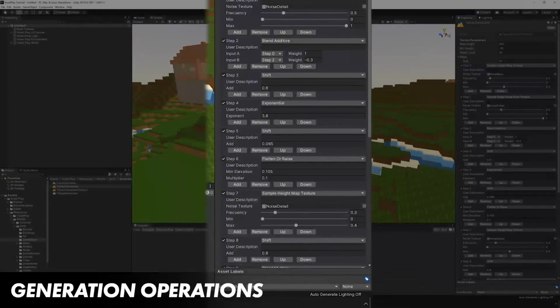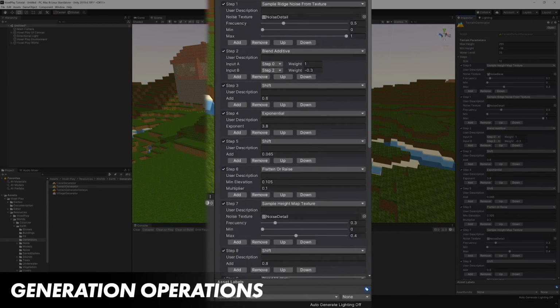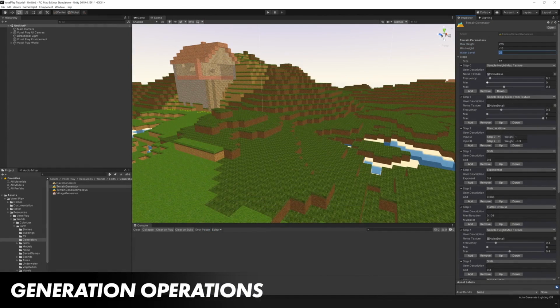The main thing to keep in mind here is that the final value returned by all the steps in the chain needs to be between 0 and 1. This value will be multiplied by the max height parameter to determine the terrain altitude. We set the max height and minimum height, as well as the water level, at the top of the terrain generator.